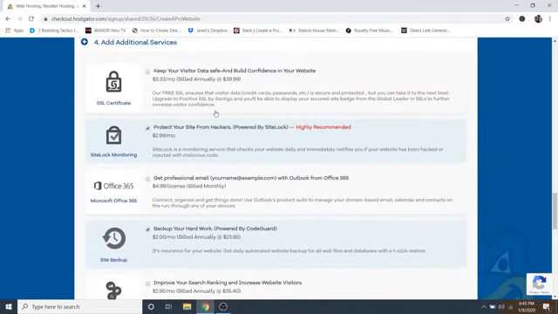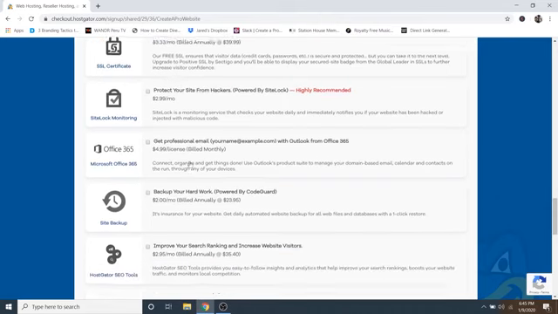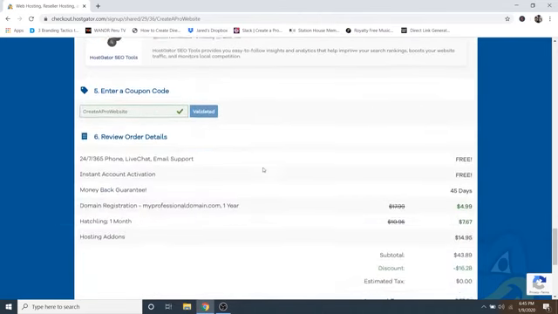Okay, so now just scroll down to the additional services. And what we're going to do is uncheck protect your site from hackers, as well as uncheck back up your hard work. And you can uncheck pretty much everything because I have got videos on my channel that show you how to do all of this stuff completely for free. Now the SSL certificate at the top, it will come with a free SSL automatically. And this is asking if you want to upgrade to it, but again, you don't have to worry about that. So you can go ahead and uncheck all of the additional services.